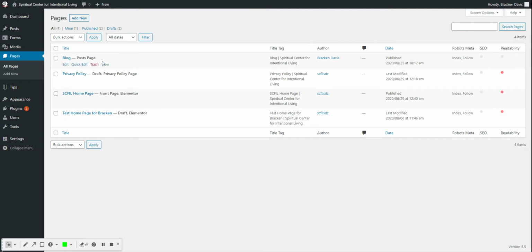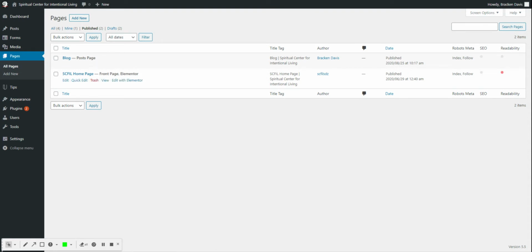Another item you'll notice is that, let's go back to our published, it's a little easier to look at. This tag right here, Elementor, exists here, but not on the blog post. That means this page was built with the page builder Elementor. So instead of clicking the page title or edit, we're going to click edit with Elementor to get to our edit page.